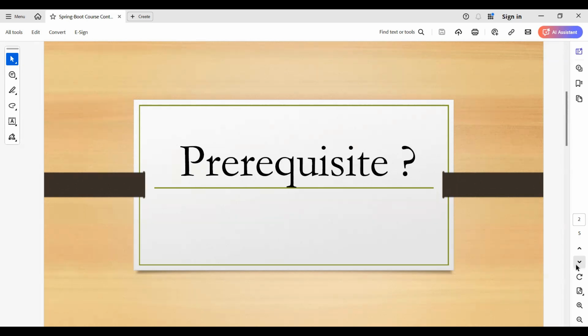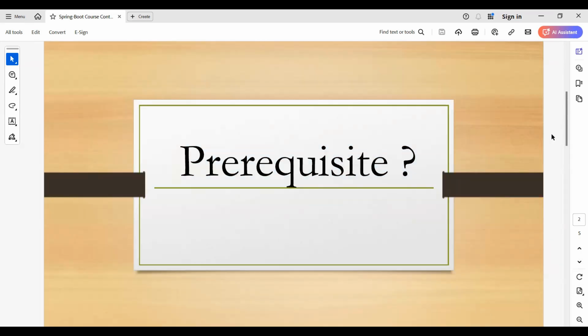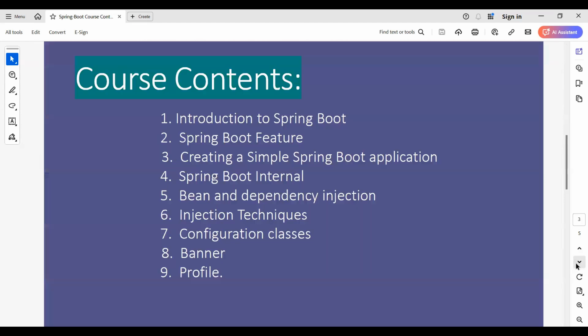And by the end of this course, I will make sure you feel very confident to work on any kind of Spring Boot project in the real-time industry. You can even crack any kind of interview on Spring and Spring Boot. So let me quickly show you the syllabus for this course, or what all the topics I am going to cover under this course.